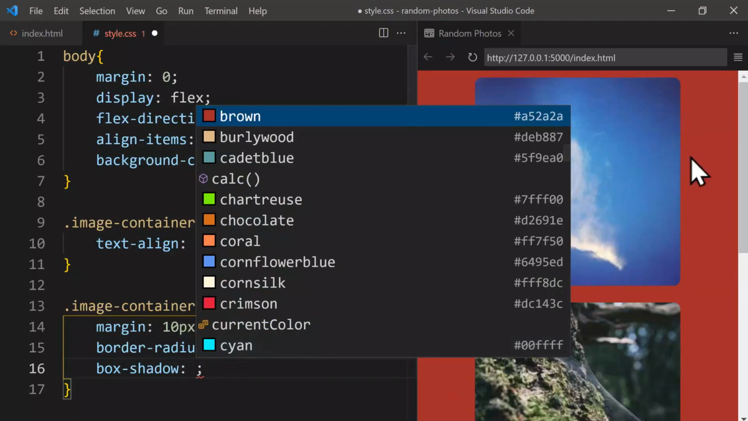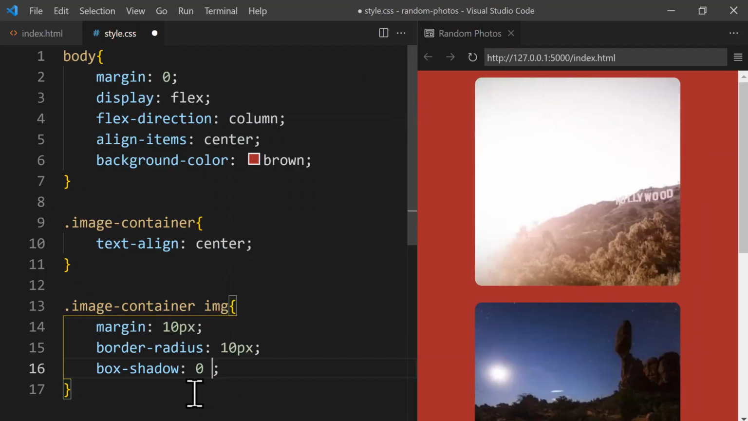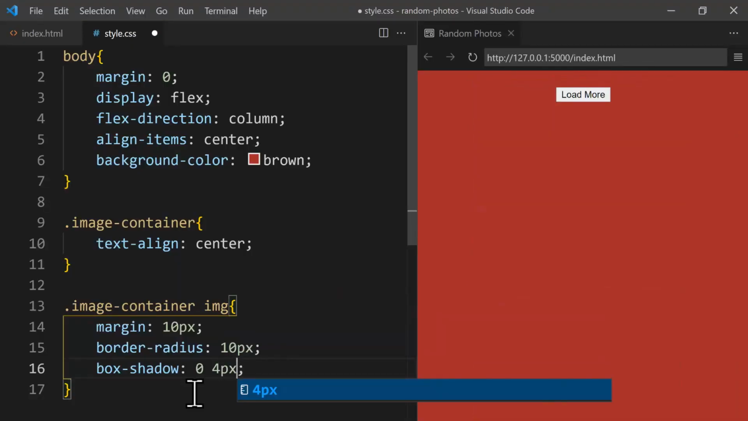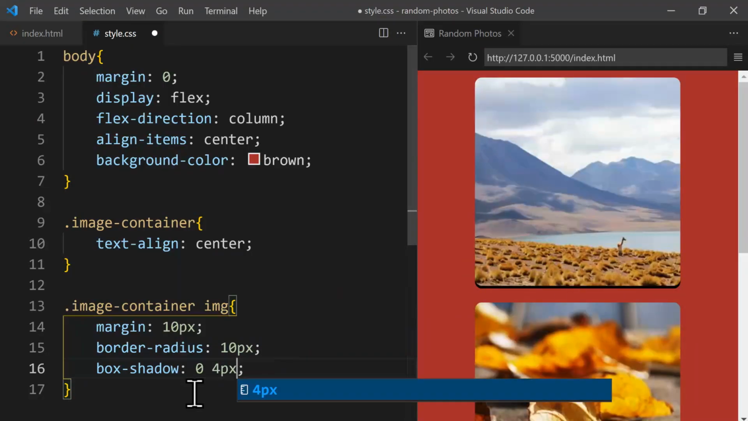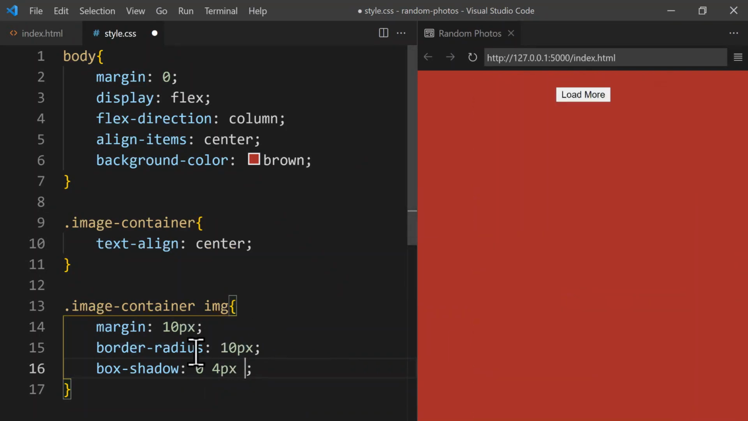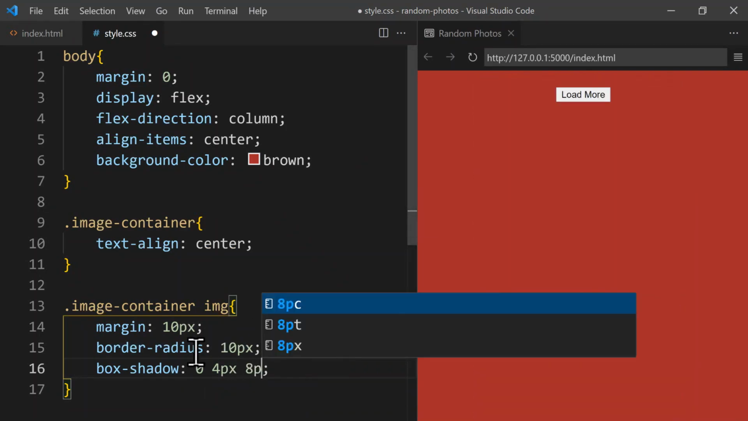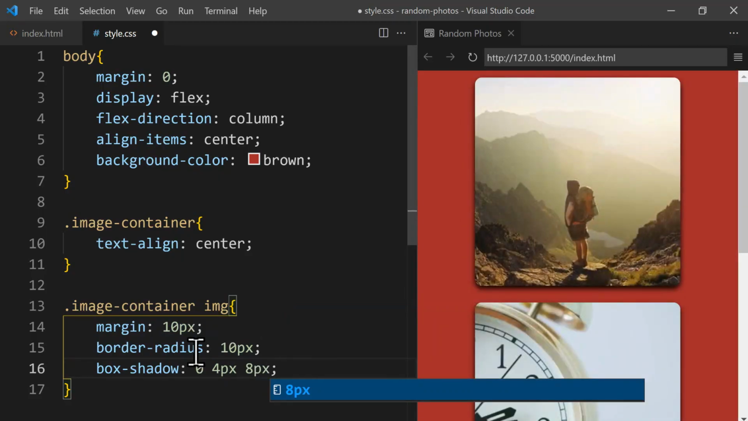We create a subtle shadow effect around the images. In the box shadow property, the first value sets the horizontal position of the shadow. We set that value to 0 for no horizontal offset, followed by the vertical position of the shadow. For the vertical position, we set it to 4 pixels. Notice how the dark shadow begins to appear below the image. We also can set the blur value to 8 pixels.